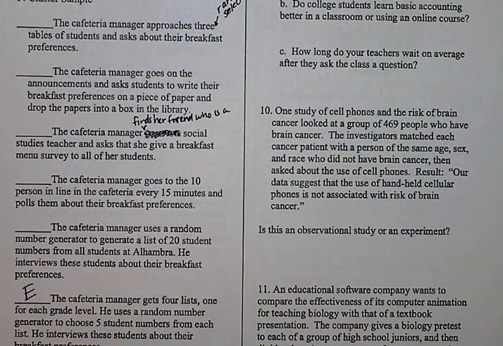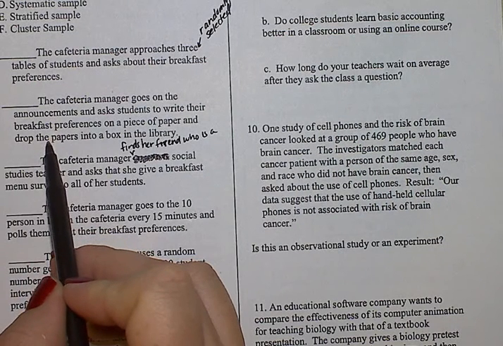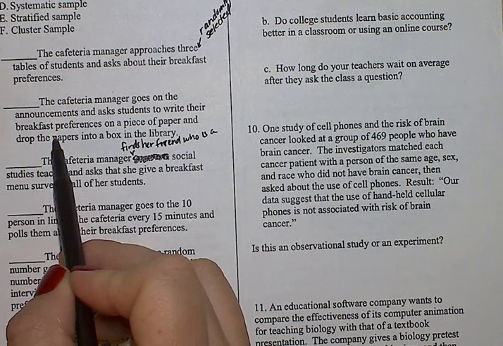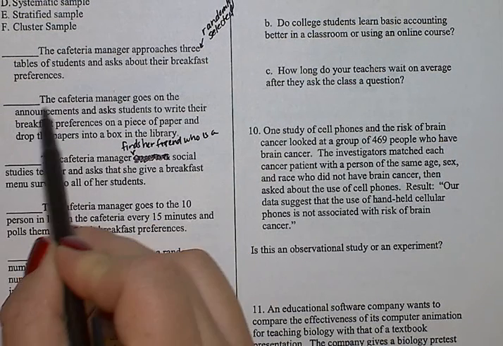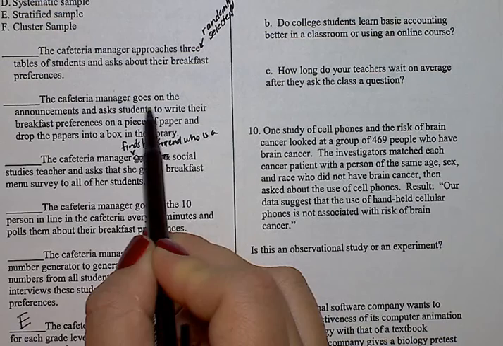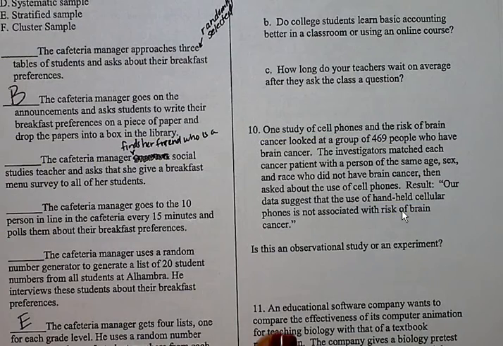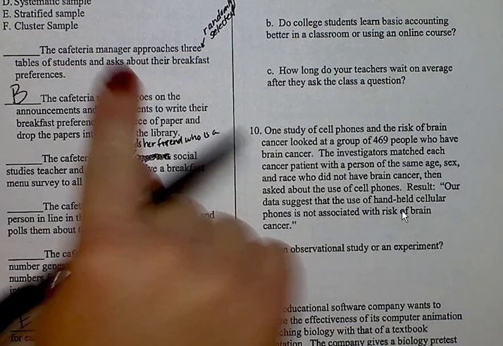Easley, which one do you feel most confident in? The second one. A cafeteria manager goes on the announcement and asks students to write their breakfast preferences on a piece of paper and drop the papers into a box at the library. You believe this is? Which one? Simple random. I'm going to disagree with you because only the people that volunteer are going to be part of this. So this is going to be self-selecting. Only students that volunteer to drop off their breakfast preference will be part of this.